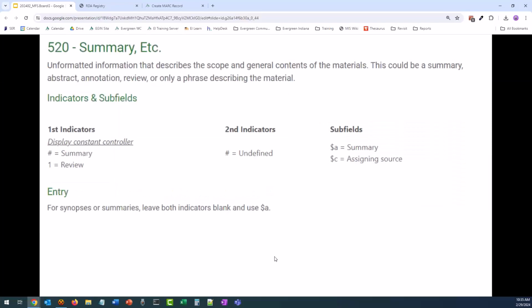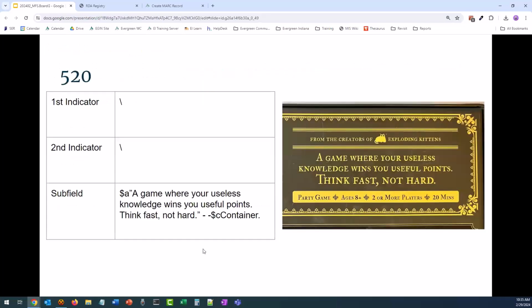520 is our summary. This is just unformatted information that describes the scope and general contents of the materials. For the first indicator, this is the display constant. We leave it blank when we are dealing with summaries. Second indicator is undefined, and then we want to enter our summary in a subfield A and use a subfield C if there is an assigning source.